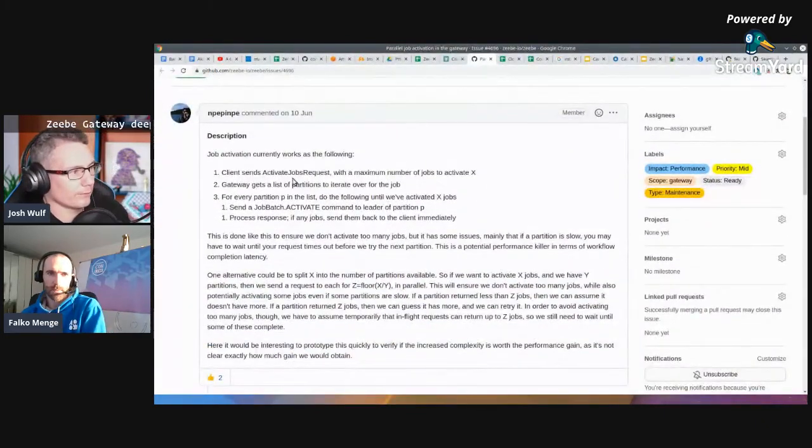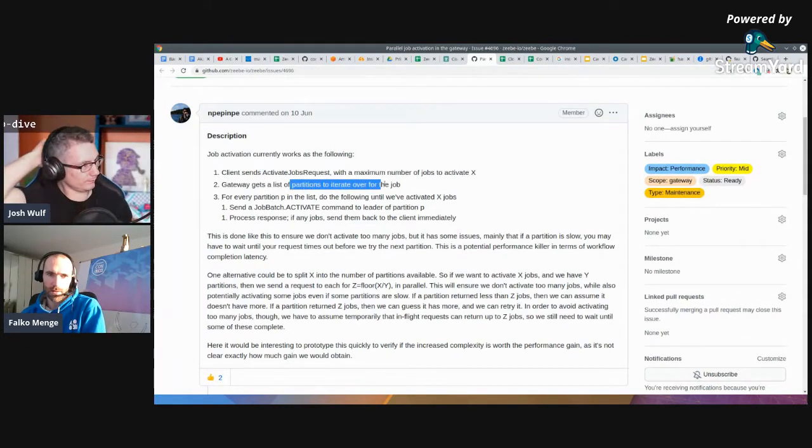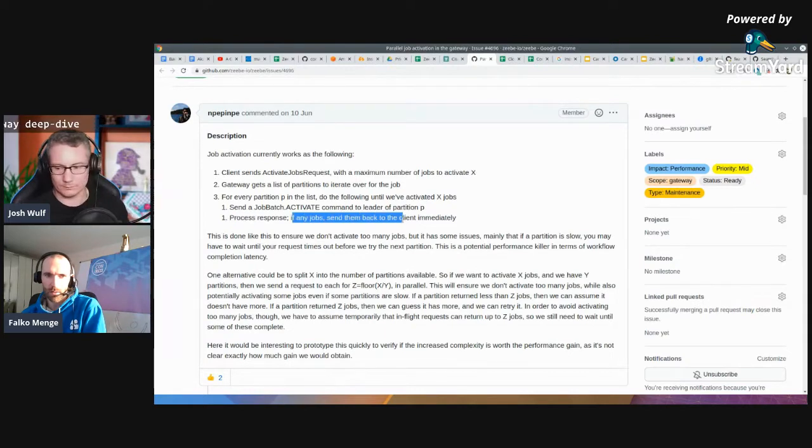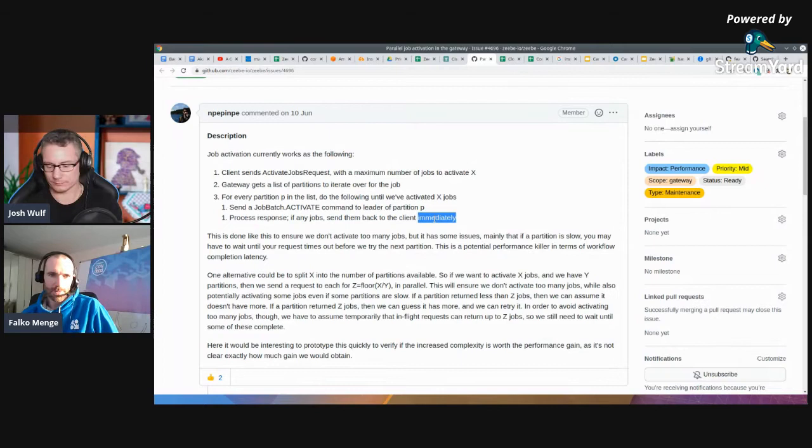Get an activate job request with this maximum job number. We get the list of partitions, we iterate over them, and then for every partition, we send exactly this job batch activate command to the leader, process a response. If anything, we send them back. The immediate response here is, again, reassuring.